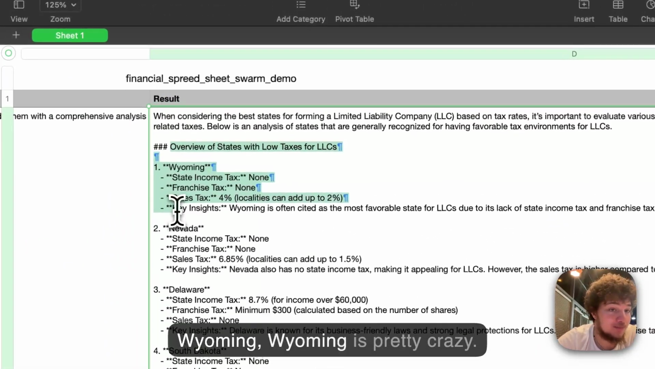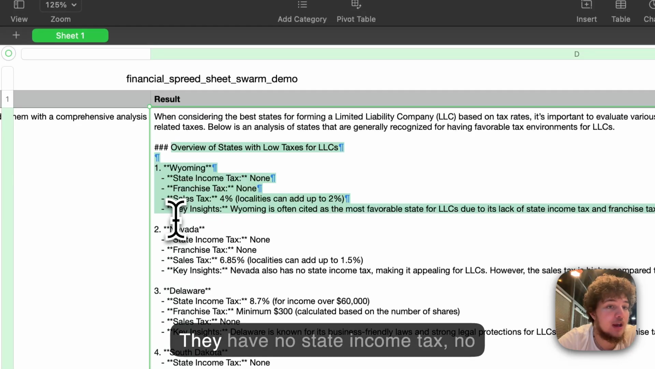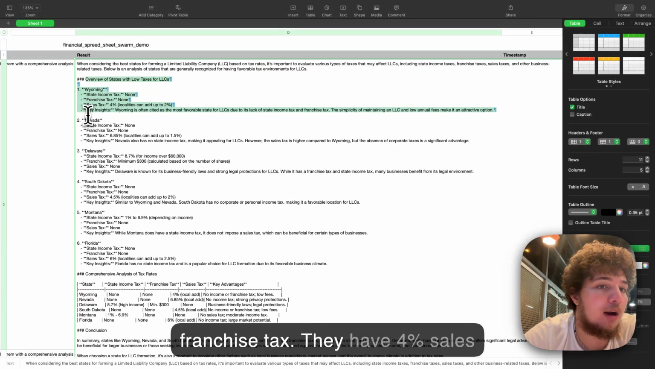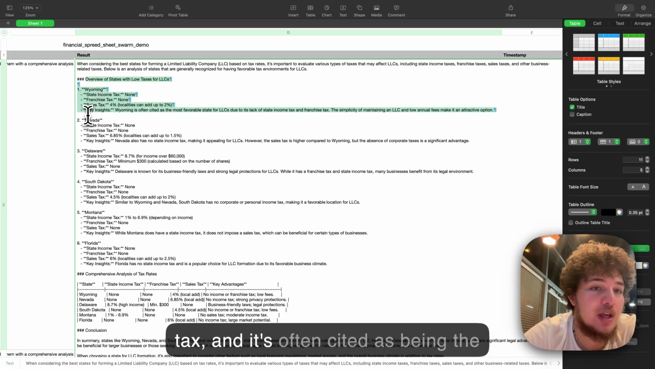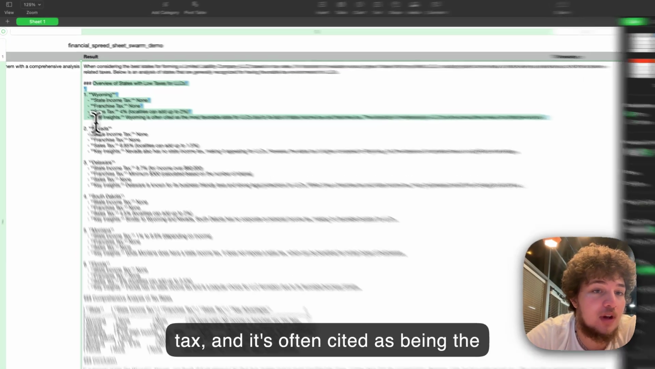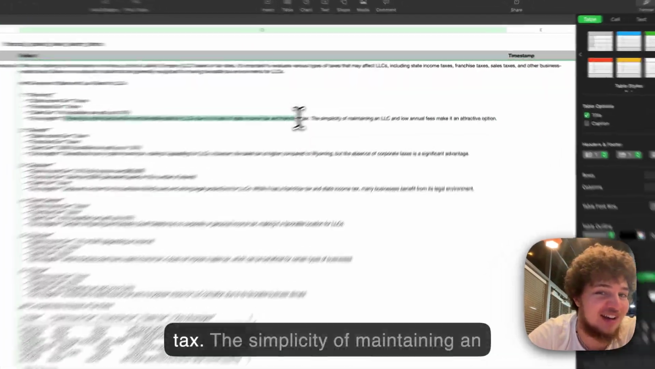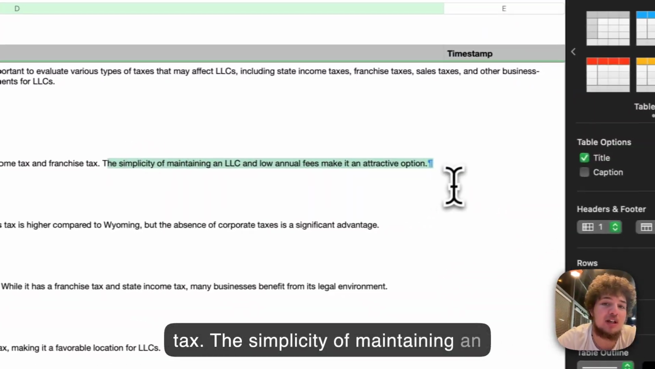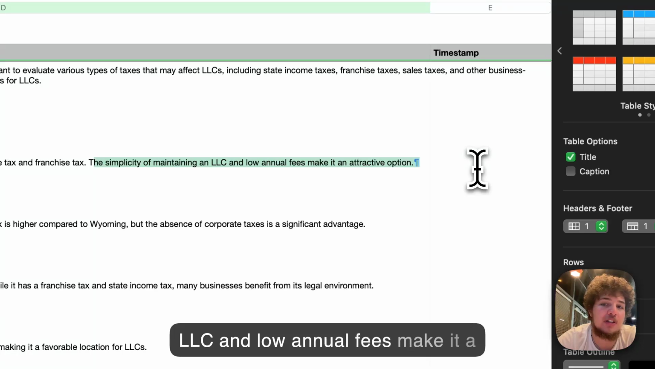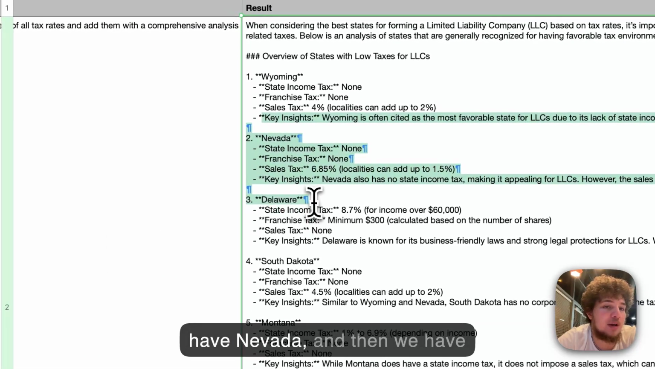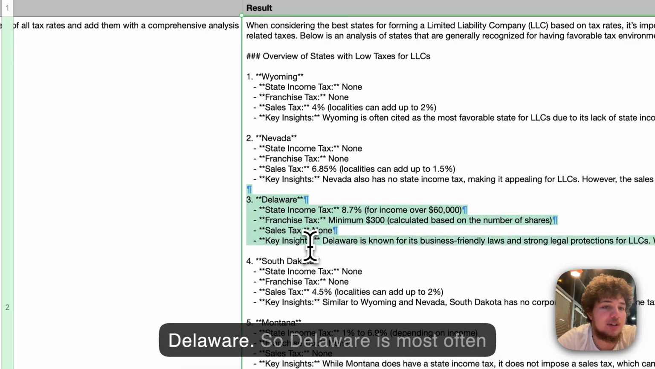So Wyoming is pretty crazy. They have no state income tax, no franchise tax. They have 4% sales tax, and it's often cited as being the most favorable state for LLCs due to its lack of state income and franchise tax. The simplicity of maintaining an LLC and low annual fees make it a very attractive option. And then we have Nevada, and then we have Delaware.